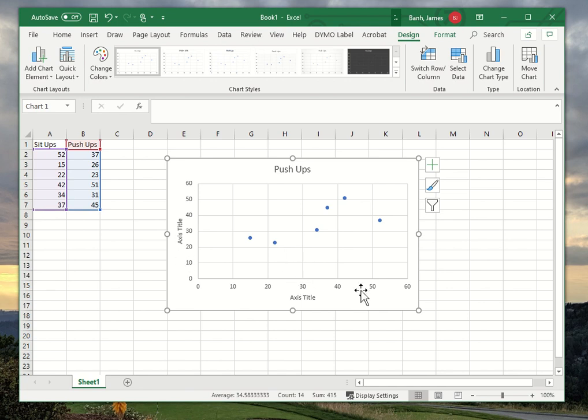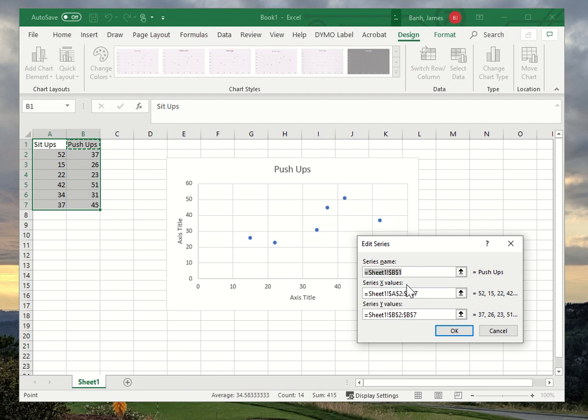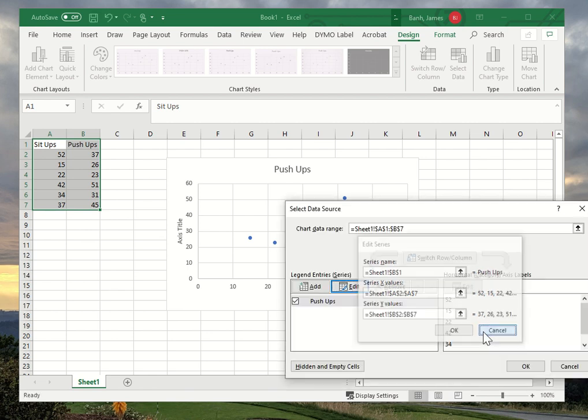If I want to change that, what we can do is select data. Under where we've got our data here, under legend entries, go to edit, and this is where we can select what we want. So for my X values, so again, that's my explanatory. Right now, that has our sit-up selected, so in column A, and then our response has column B selected, so we can just delete that and change it to whatever I need. But I'm okay with it as it is now.